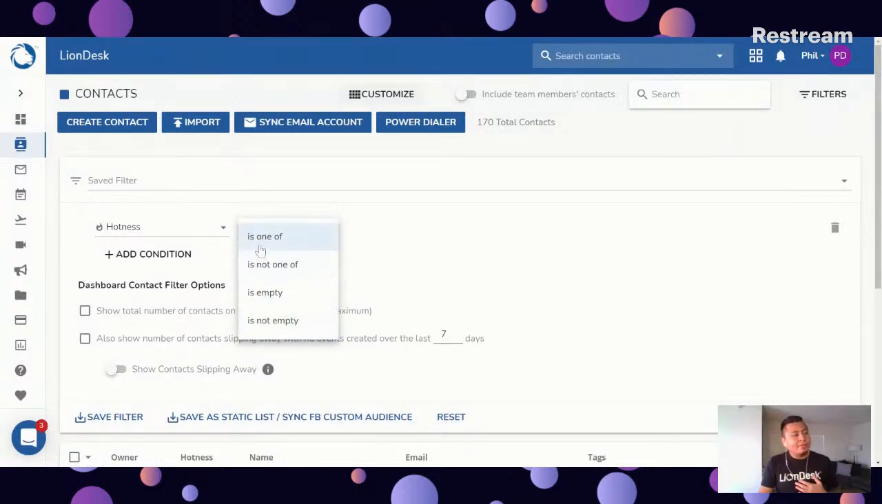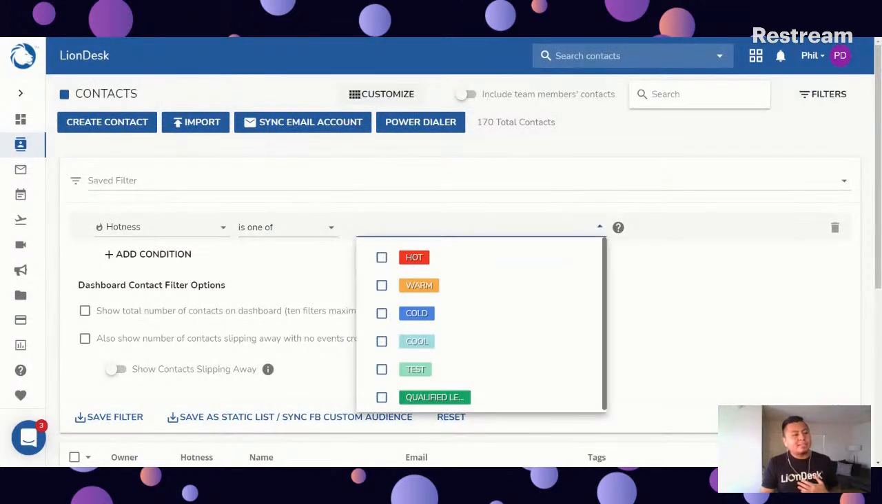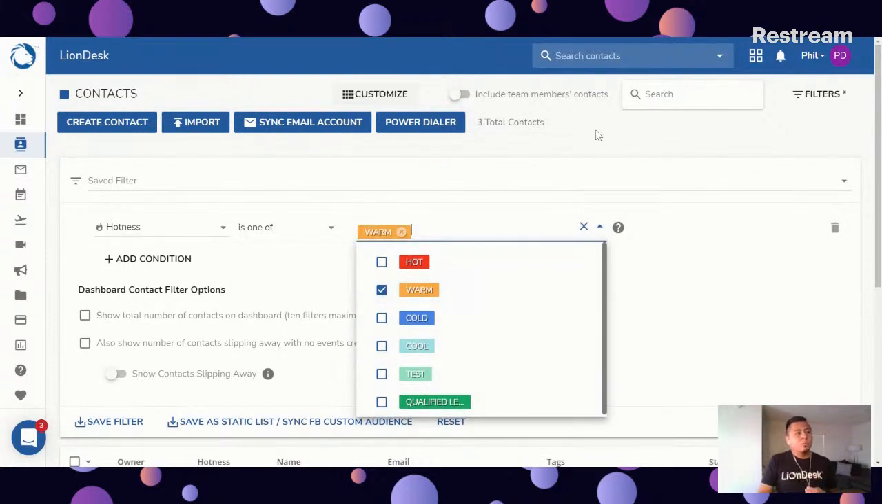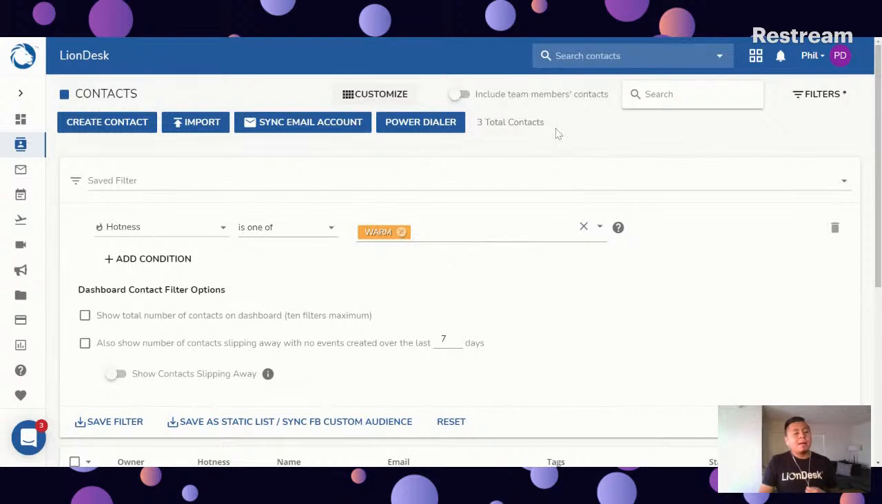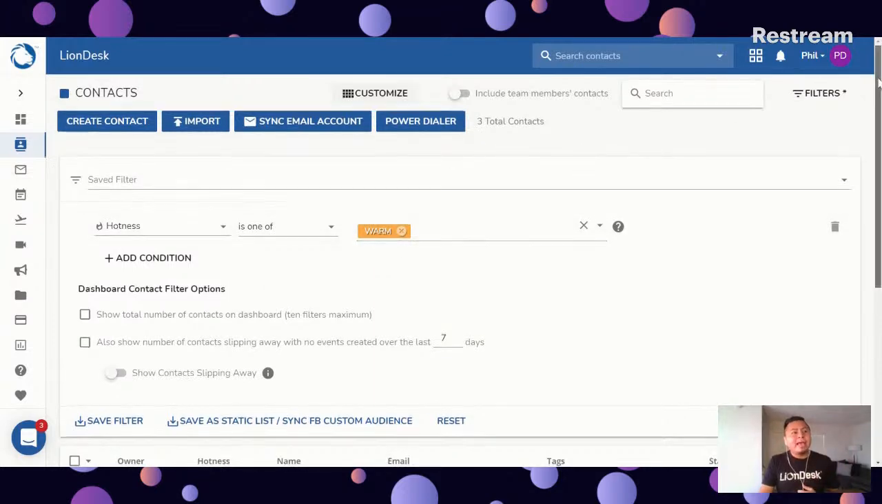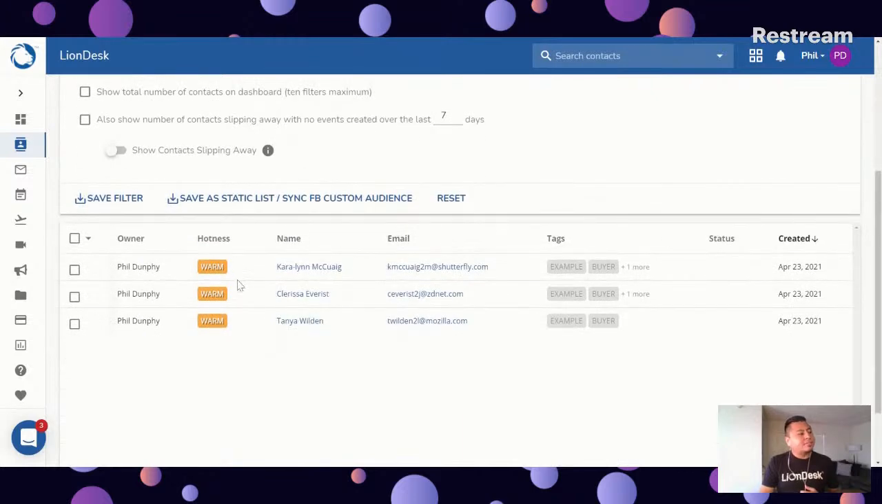So in this example, I'm just doing a list of my warm contacts. So I'm going to click is one of. And finally, I'm going to select the hotness level. So from here, I'm going to select warm. Once you select, you will see your dashboard update, and I can tell from the top that I have 3 contacts that have a warm hotness level. And as I scroll below, I'm going to see those 3 contacts here.